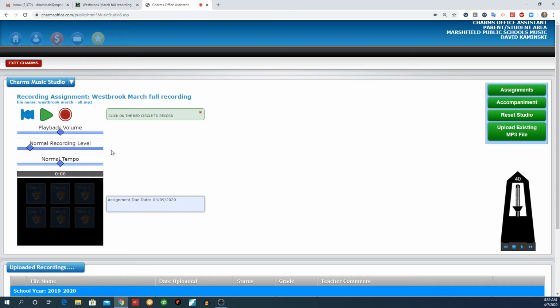Now, again, one of the reasons why I like Charms is you can adjust the playback volume. All right, you can adjust your recording level. See how far down I have mine set, and that for most band instruments is the right place to be. I'm just going to use my voice and you'll see everything comes out.